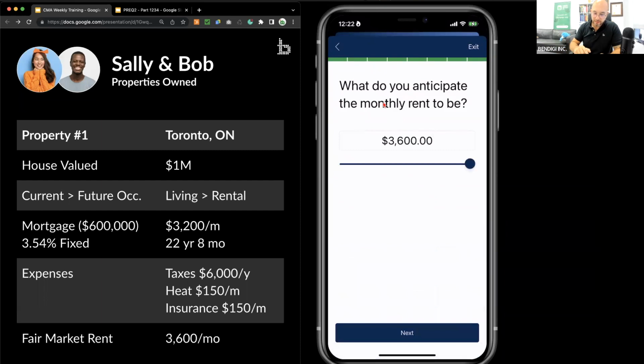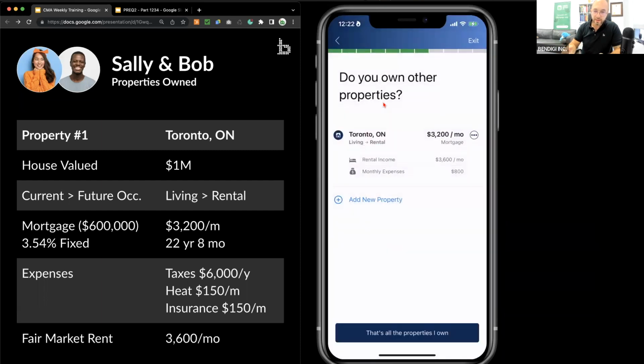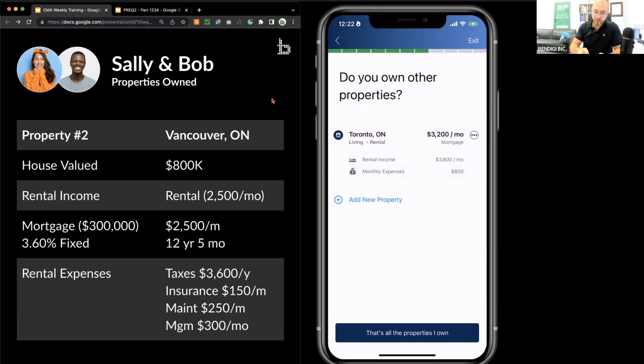3,600 monthly. That makes sense in Toronto. And now I can add other properties as well. So let's see what our property number 2 was. Okay, add new property.